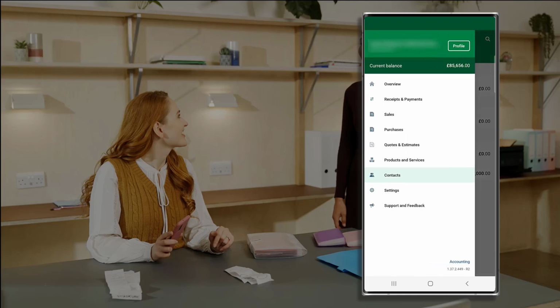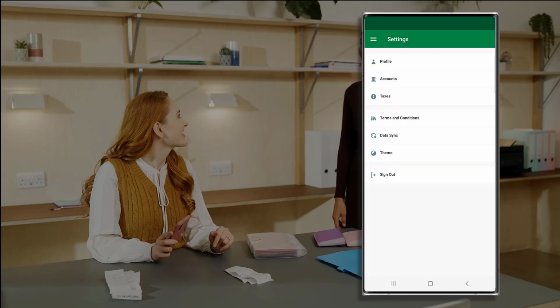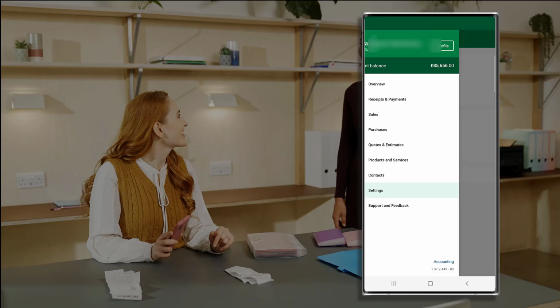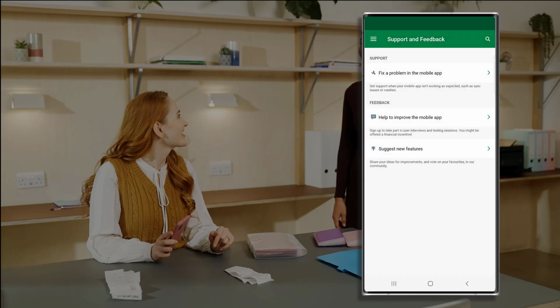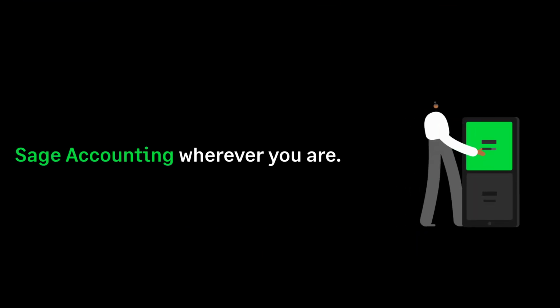From the menu, you can access settings such as business and VAT details. If you need to sign out, you can do this here too. Get support and give feedback on the mobile app through the Support and Feedback menu option. For further information, visit our Help Center. You have now learned how to download and navigate the app on an Android device.